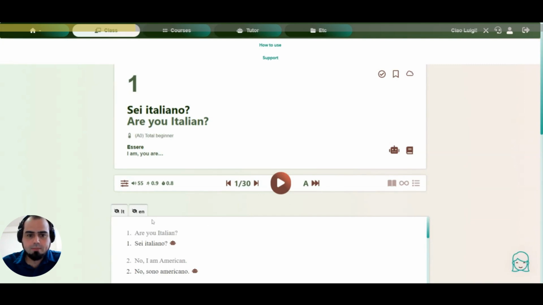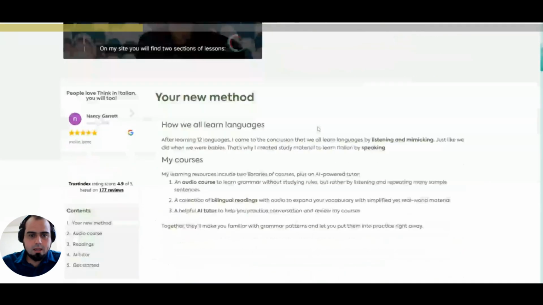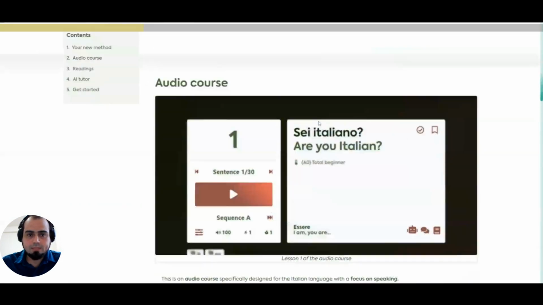Basically, it gives you like 30 sentences, 30 phrases, but in 3 different sequences. So they have A, B, and C. So to know how to do the actual lesson, we can press here, how to use. Click that. And here we have the explanation.